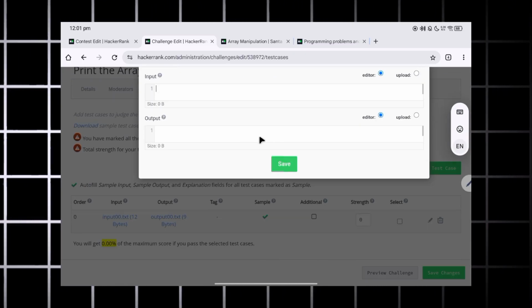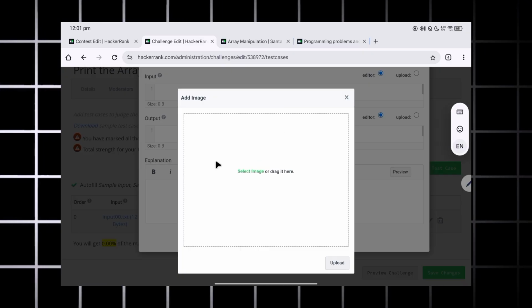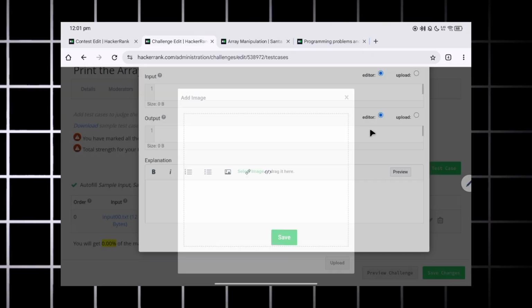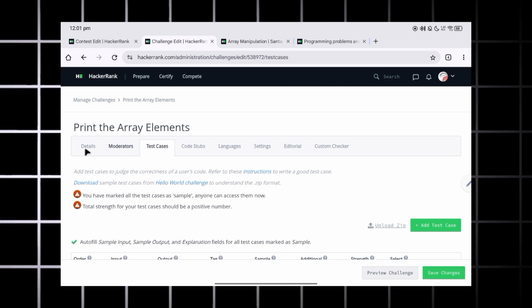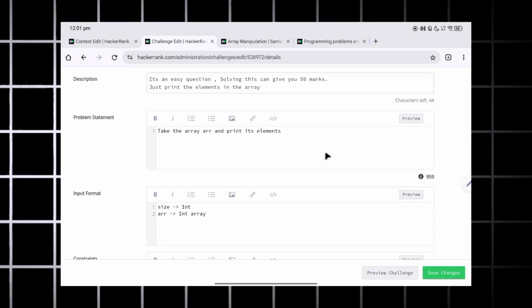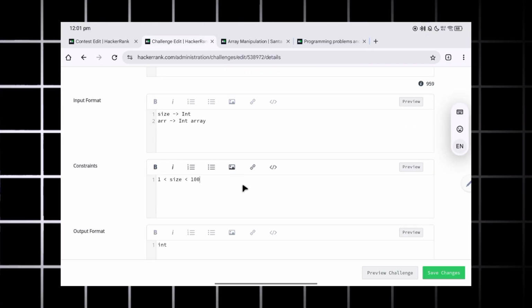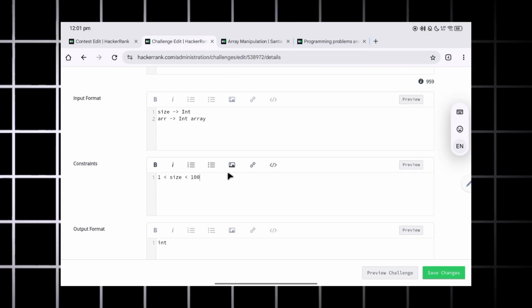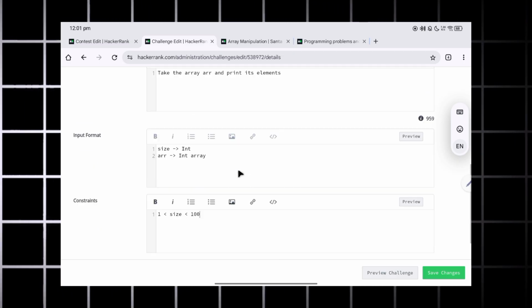So in this part, see, you can add images also. Not just in the explanation part, even in the problem description part. I can show you here. See, everywhere in the problem statement, there is an option to add images. Make use of that, because this will add more explanation for the question and make the contest easy for the students to attend.